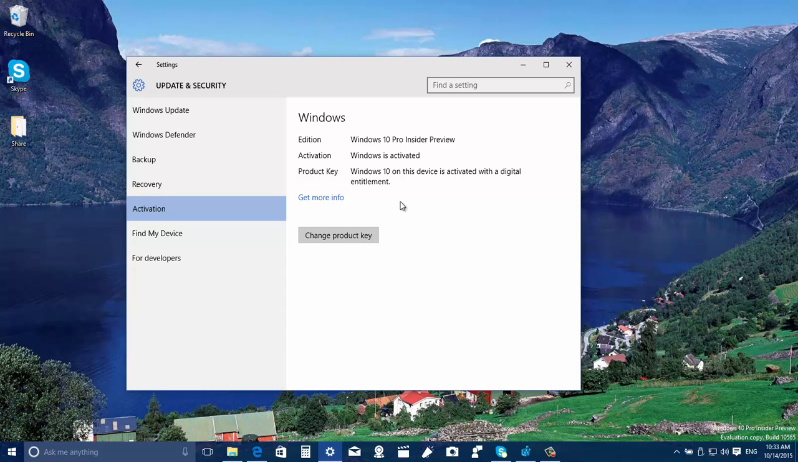If that doesn't activate, and you know you qualify for the free upgrade, you can come to the Activation section, click Change product key, and try to enter your product key once again. If none of this works, but you for sure know that it's supposed to work, you can always call Microsoft to get that sorted out.